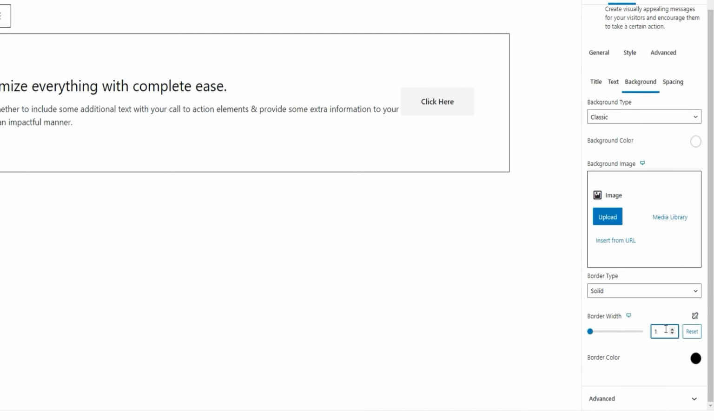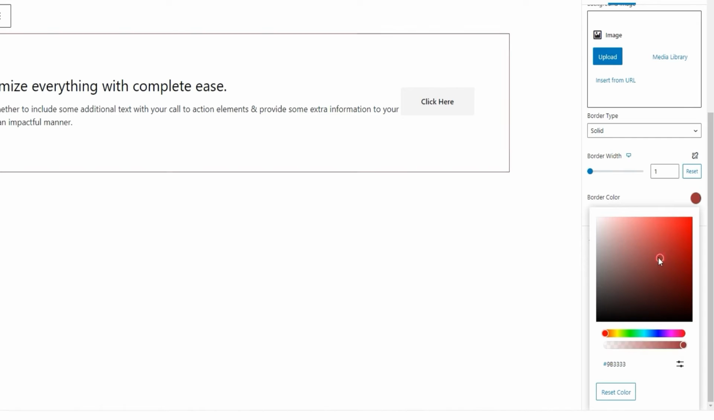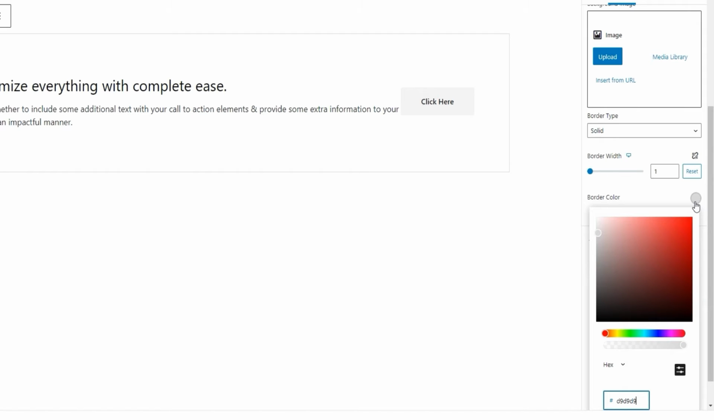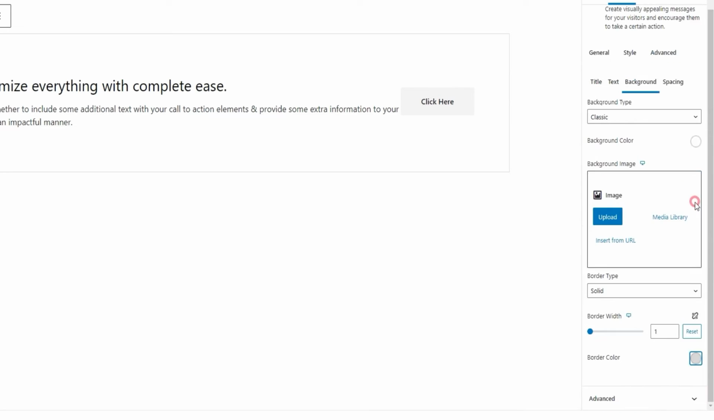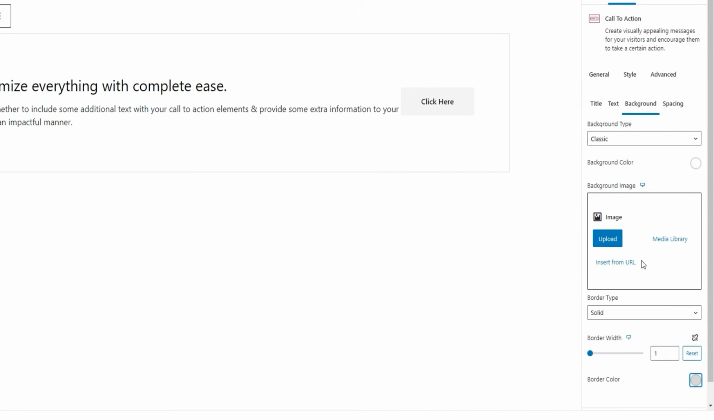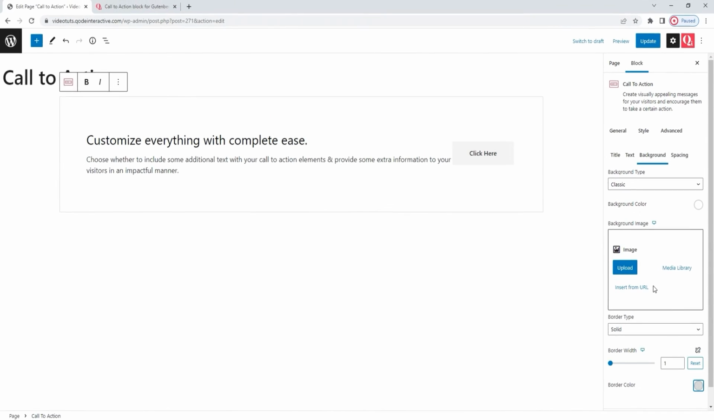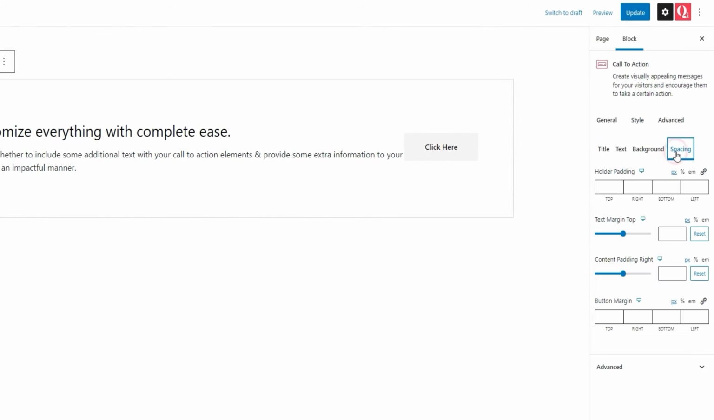With the border type and width set, I can now take a look at the color. Once again, we can use the slider to freehand our selection or use the code entry field to set a specific color. I'll do the latter. Give me a moment. And there. I now have this silvery gray border framing my call to action element. Okay, with that, the border settings and the background changes I wanted to make are done. So we can move on to the next options sub-tab, the one dedicated to spacing options.